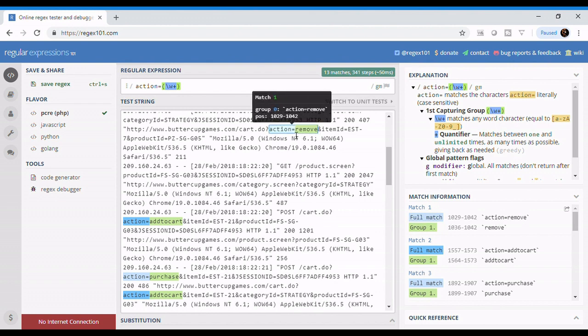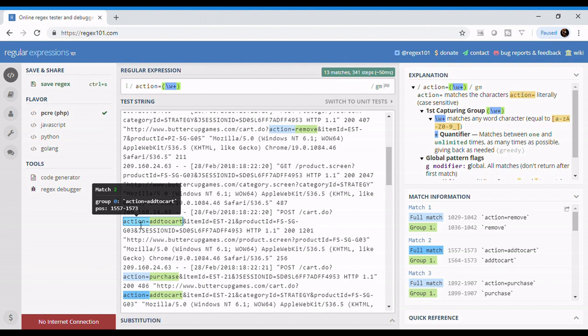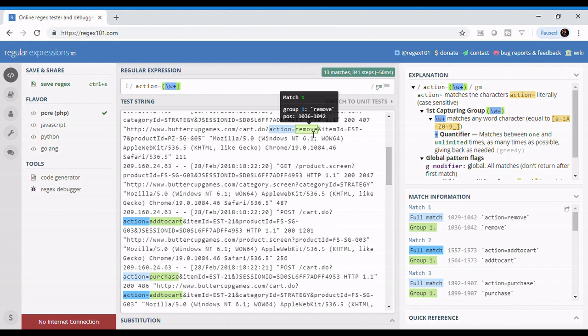Let's see what this means. We can see match 1, group 0, action equal to remove. Over here, match 2, group 0, action equal to add to cart. But if I hover upon the green one, I can see match 1, group 1, remove. That means I have created a capture group named 1, which has the value of remove. This is how we capture a value. But sometimes we often want to name our group. In that case, what we do is go inside the parentheses.